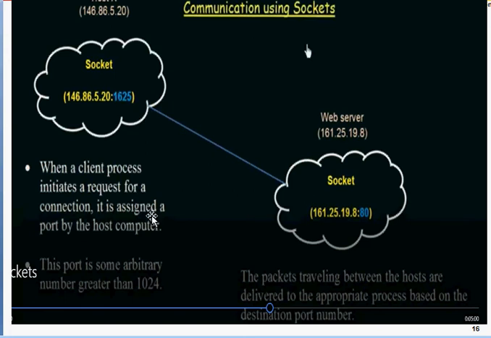Okay, and when a client process initiates the request for a connection, it is assigned a port by the host computer. This 1625 is actually the port which is assigned by the host computer, and this port number has to be always greater than 1024, because many of the ports are meant or used for some standard application. For example, port 80 is used for HTTP. Telnet uses port number 23, if I'm not wrong. So all those are meant for providing standard services.